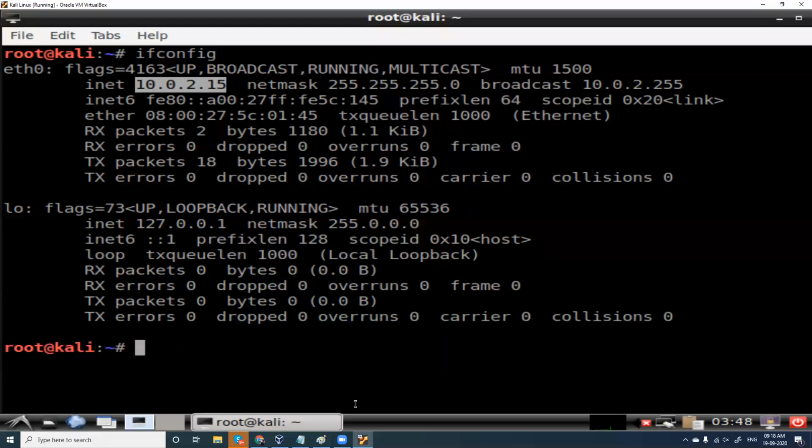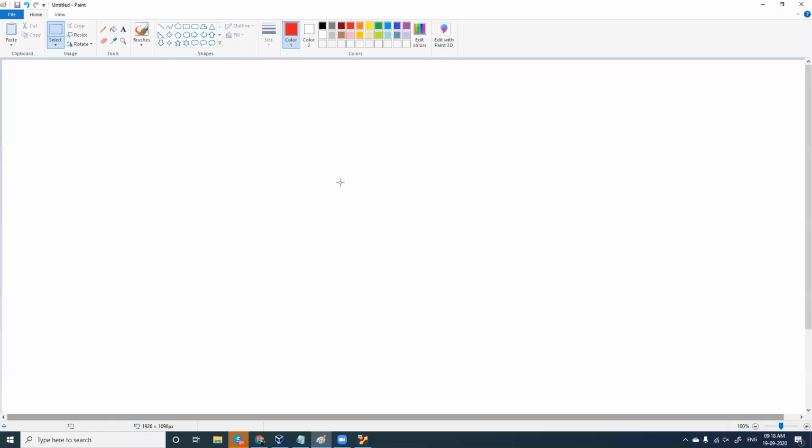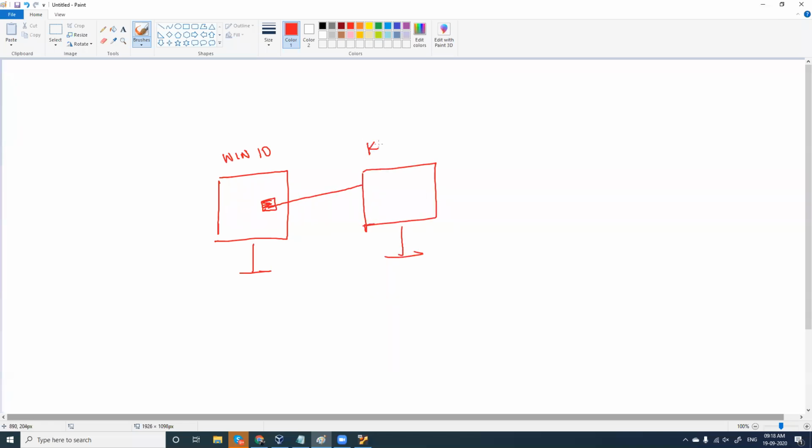Now let me explain this. Considering my computer scenario here, I have my Windows 10. This is my Windows 10 here, and I've installed VirtualBox. And in VirtualBox, I have Kali Linux. Yes, I have Kali Linux.